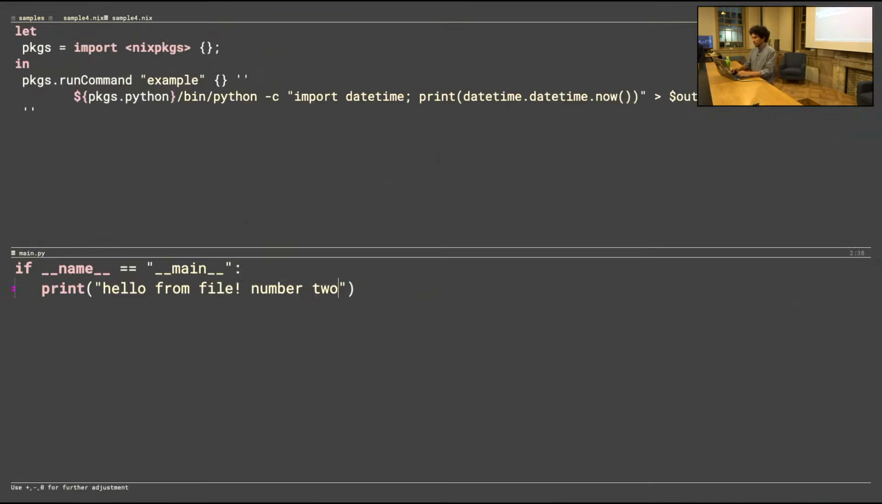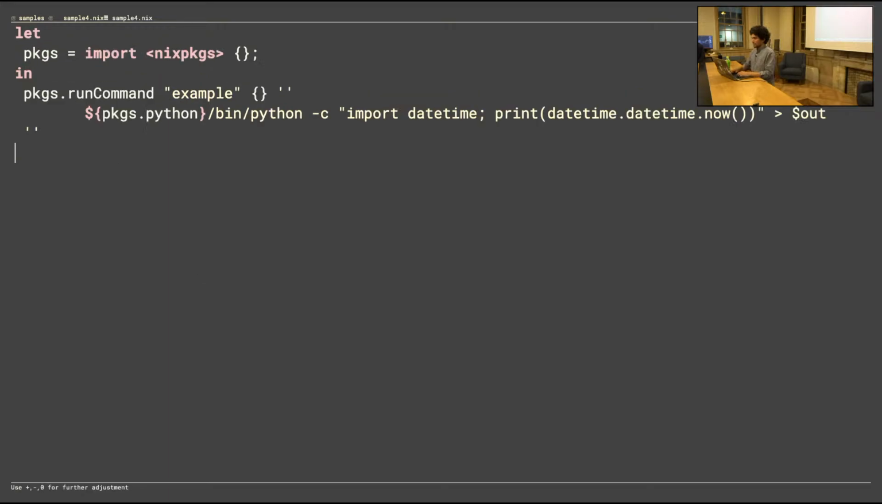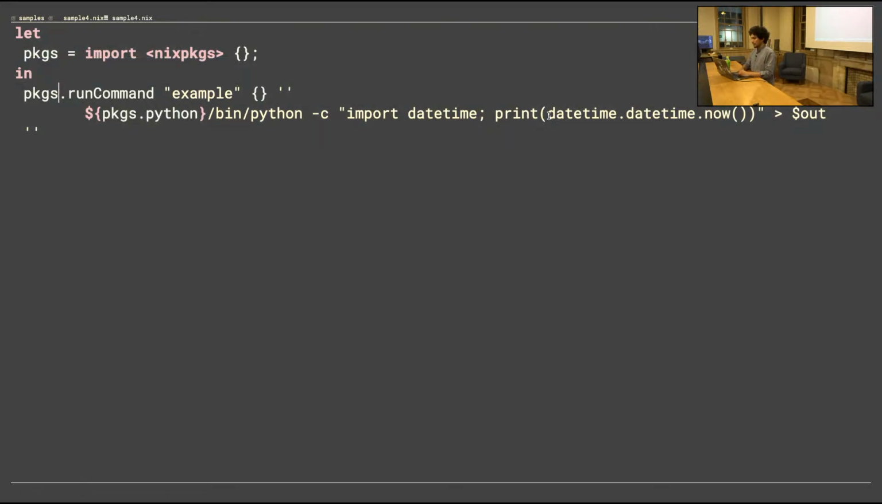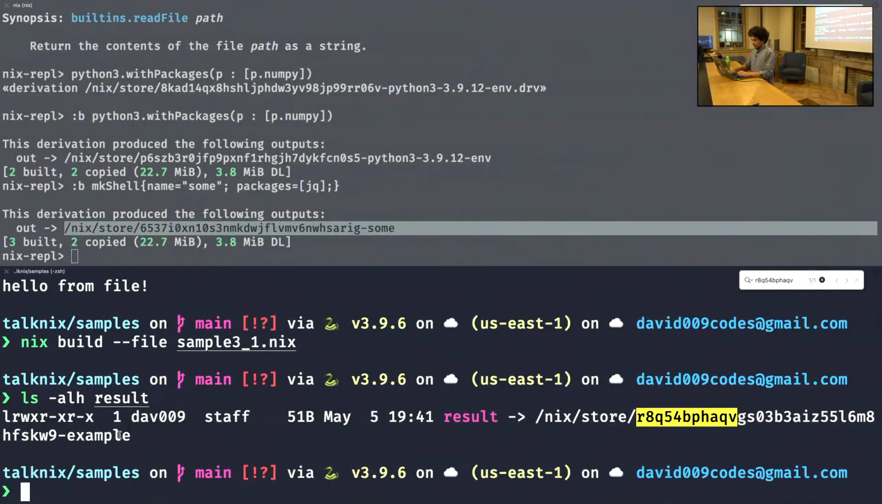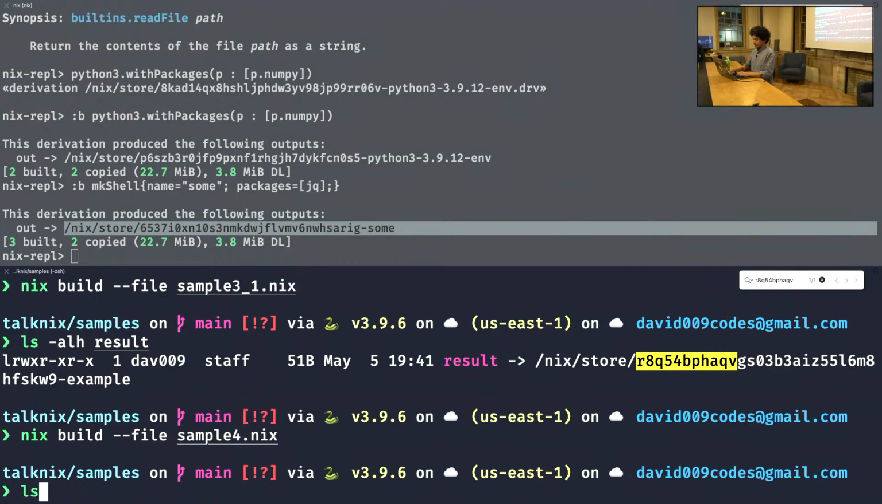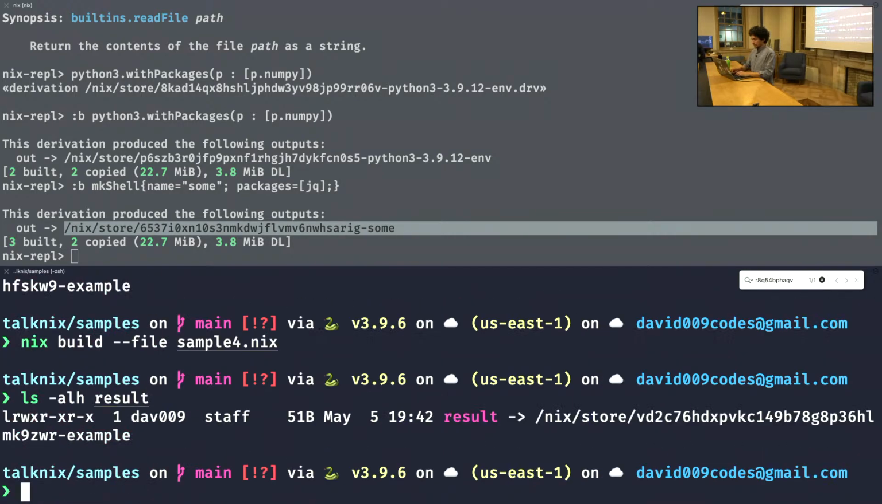Example number 4. So this time, this is what I mean with impure derivations. In this case, every time this derivation runs, it's gonna be a different result, right? Because it's actually printing the current time with seconds and everything. So if I run this, Nix is gonna build it the first time, and it's gonna give me a result.